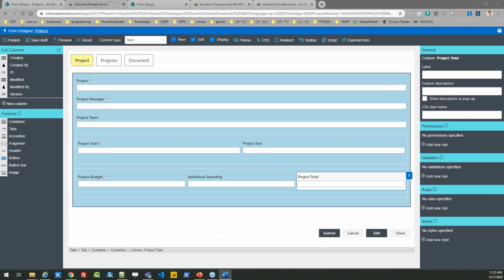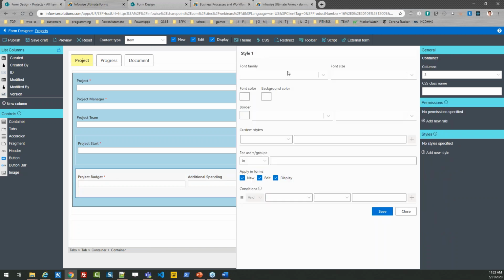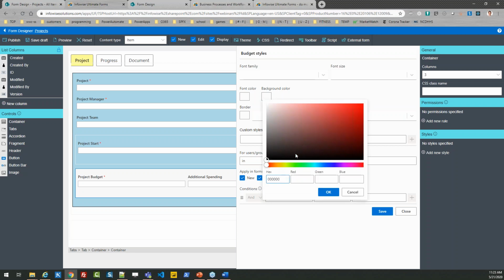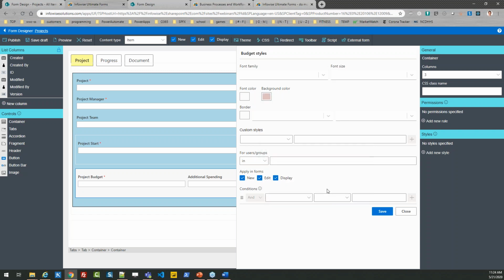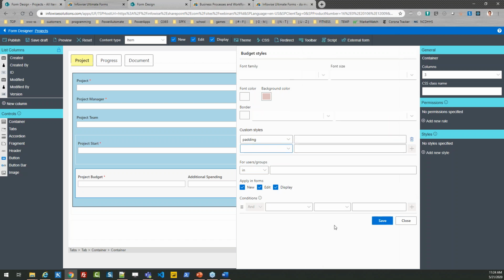All right, let's put a background color and some padding on this. Let's kind of make that container look a little different, just for styling. Okay, so we'll say budget styles. Okay, so I'll just kind of arbitrarily pick some kind of different color here. All right, that looks good. And then, I also need some padding. So padding's always good just to kind of space things out a little bit.